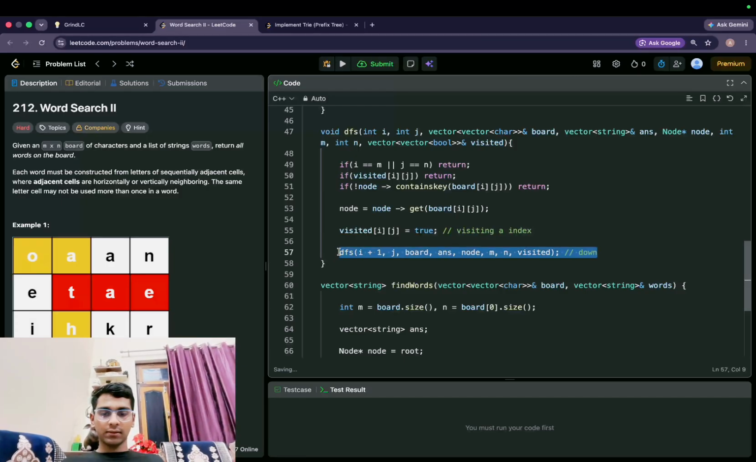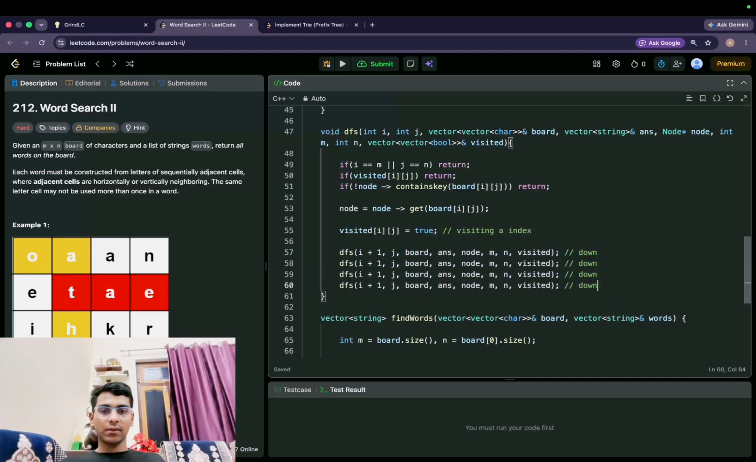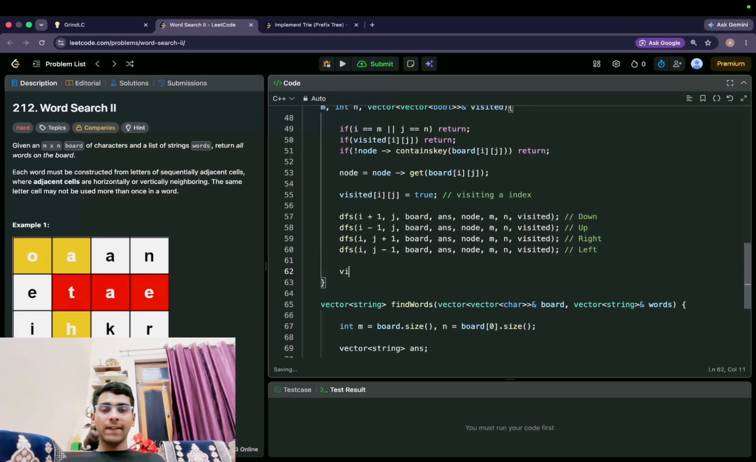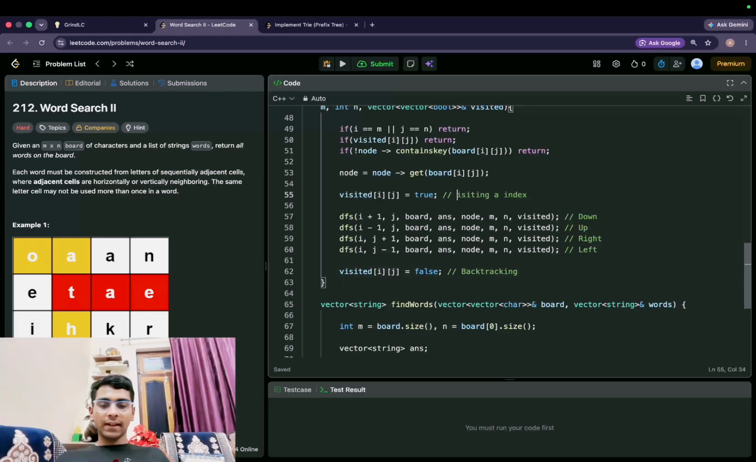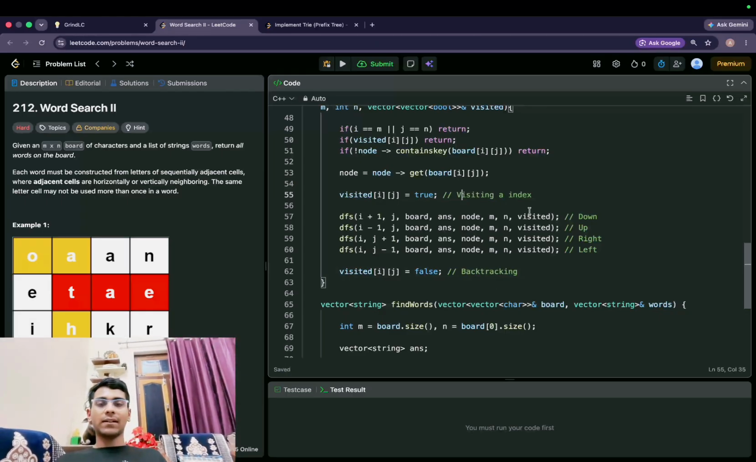I'll now copy paste this, because I'm not going to write this 4 times. I plus 1, then I minus 1, then j plus 1, and then j minus 1. So this was going up, this is going right, this is going left. After going everywhere, just mark visited of i j equals false, and this is the backtrack. So what we did is we visited an index, then explored that index, and then backtracked.